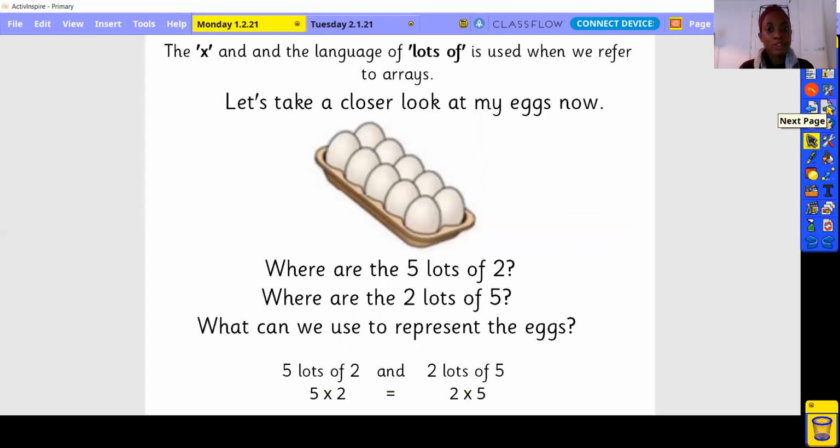The times symbol and language of lots of, like I said before, is used a lot when we refer to arrays. Let's look closer at my eggs now. Oh, they look a bit different. Where are the 5 lots of 2? Where are the 2 lots of 5? Okay, and what can we use to represent the eggs?